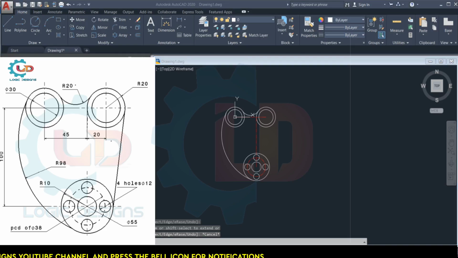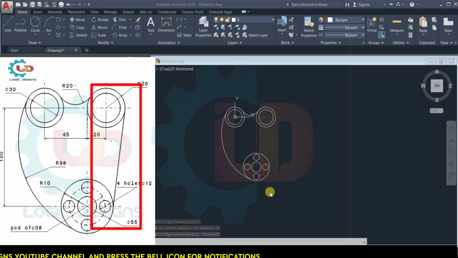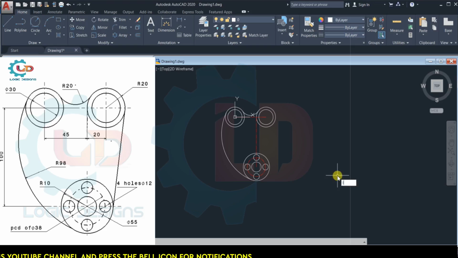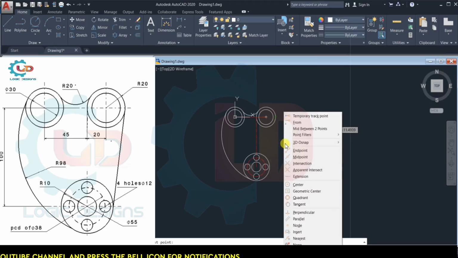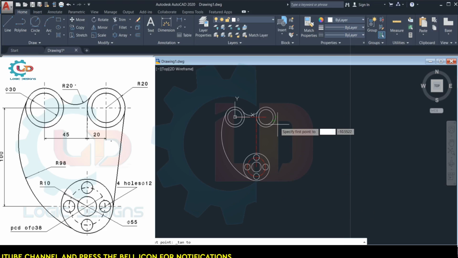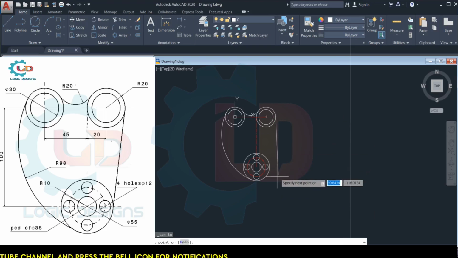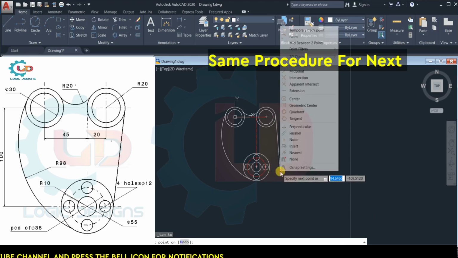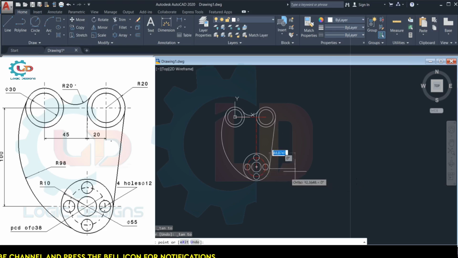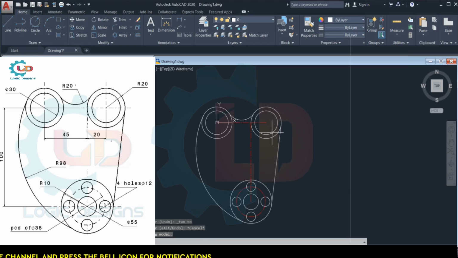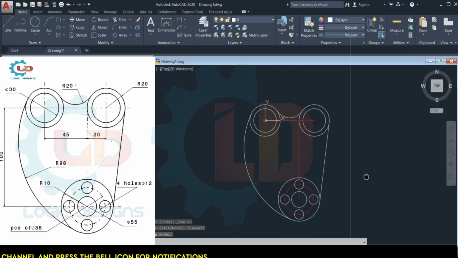Now next is the tangent line. Select the line command. For that you need to press L plus enter from your keyboard. Now press the right button of your mouse and select the tangent option, then select the circle. Now the first circle is selected. Again same procedure, right mouse button click, select tangent and select the circle. Okay, now our object is created.